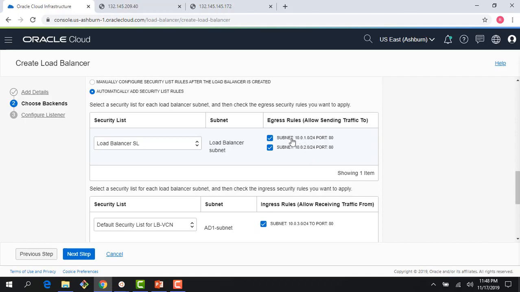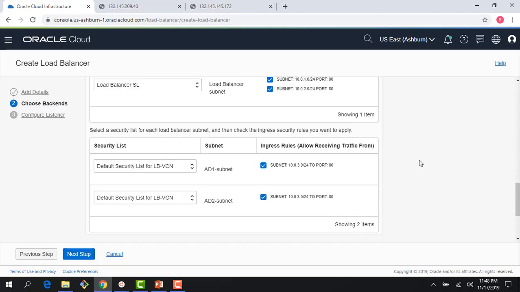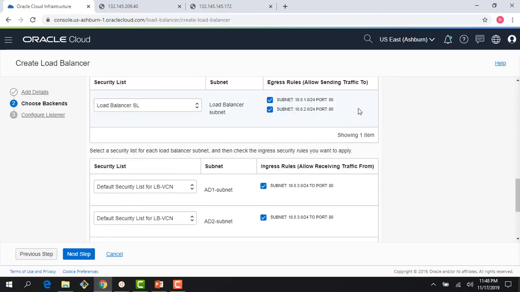If you don't want the system to do that automatically, you could manually configure it as well, right? That's completely up to you, but right now you can see that the system is doing that, and it's also opening my ingress security rules for my load balancer security list.